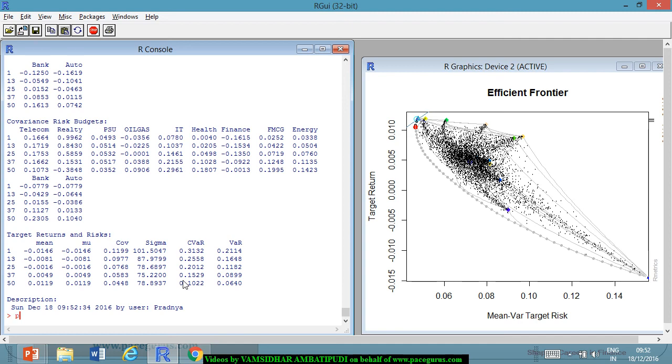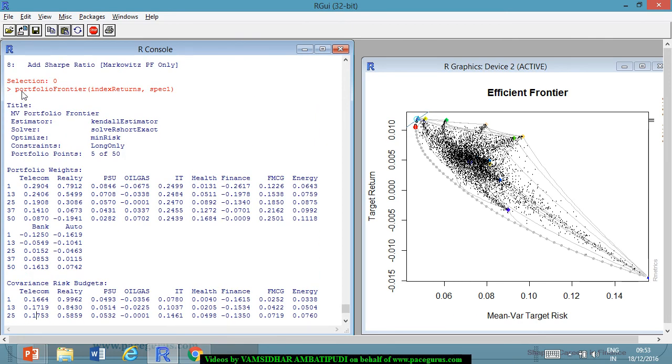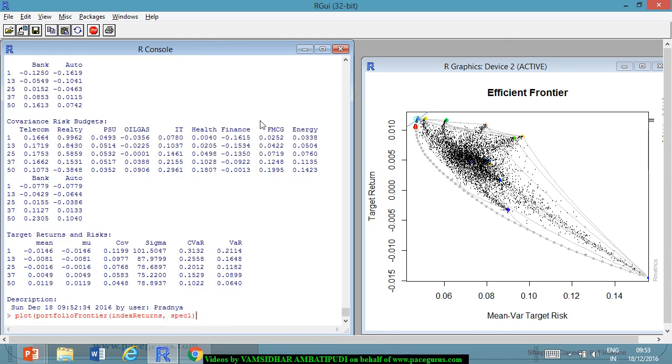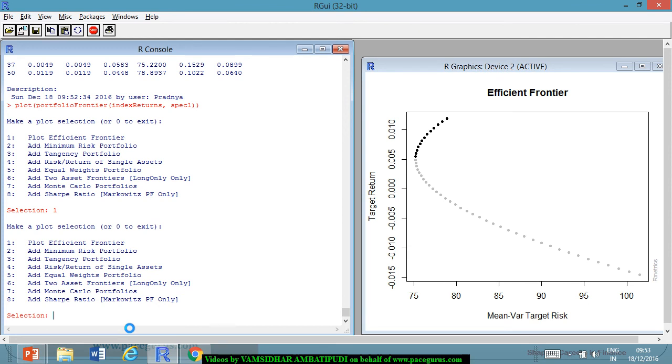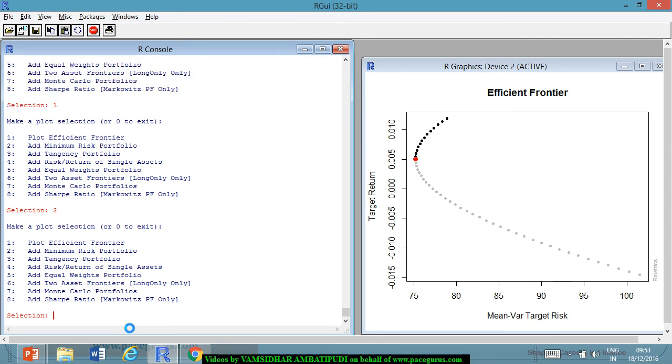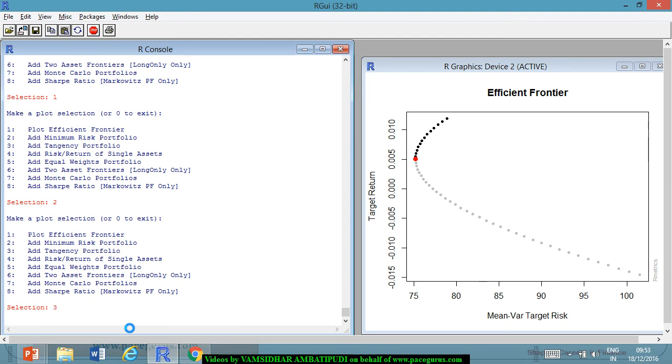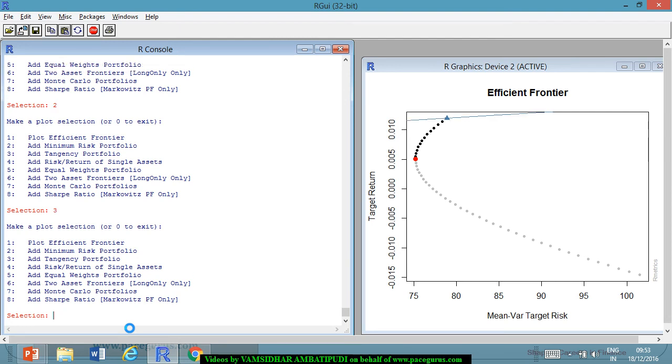So I can now very well have a plot of this as well. I can very well go with a plotting of this, which is again the same story. I can very well give all the numbers. So this is where the efficient frontier is coming out. This is the minimum risk frontier. The tangency portfolio is added at that particular point.